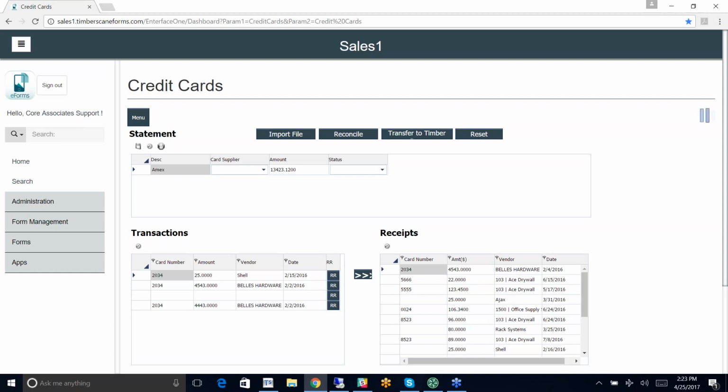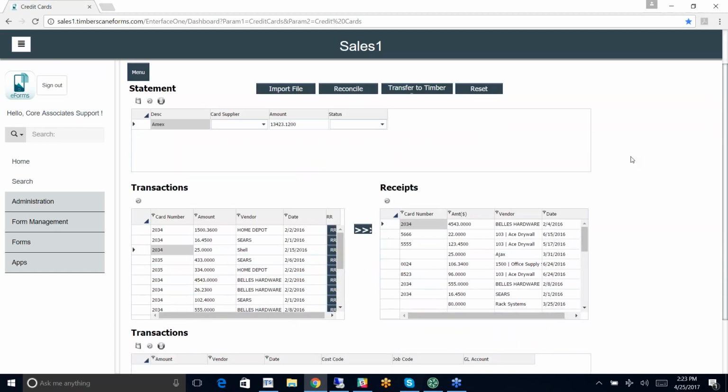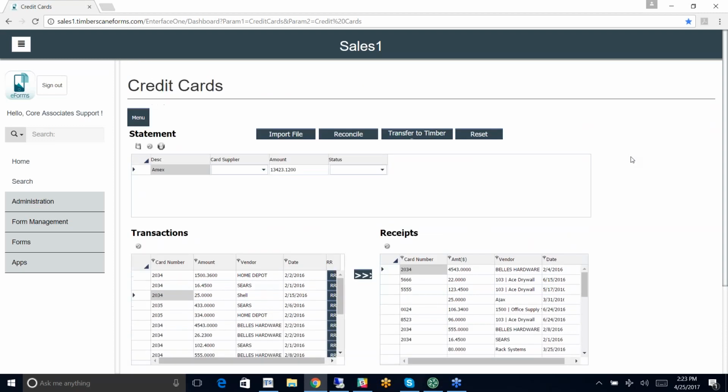And let's go ahead and reset this. So basically what you're seeing is in this particular application, what I'm able to do is I can download the credit card statement from the credit card company. I have an example of Amex here, but it could be anyone. It could be Lowe's, Home Depot, whatever it might be.